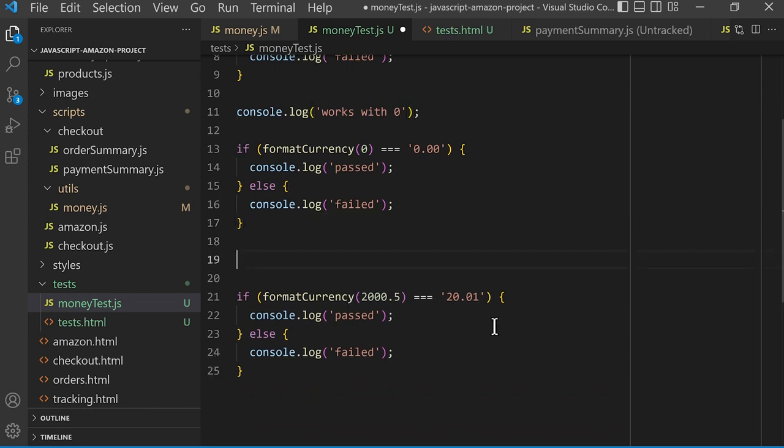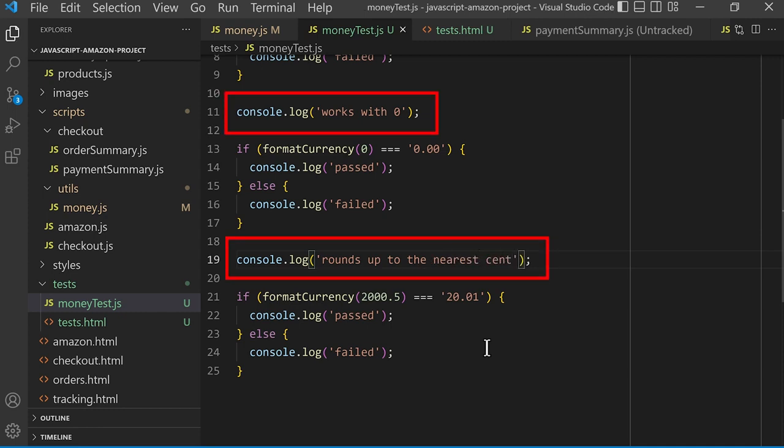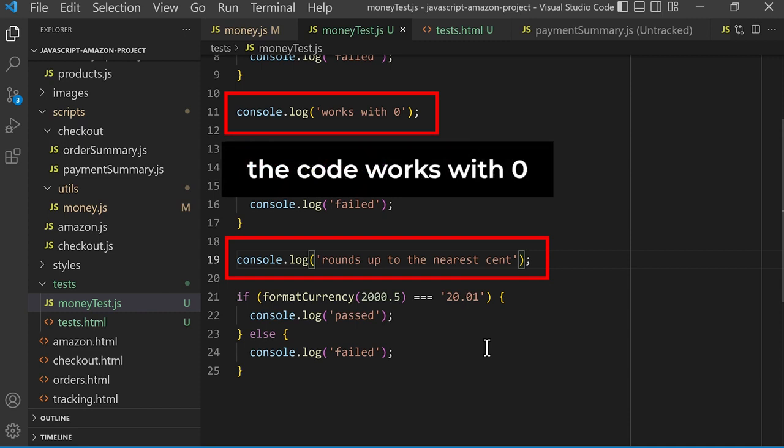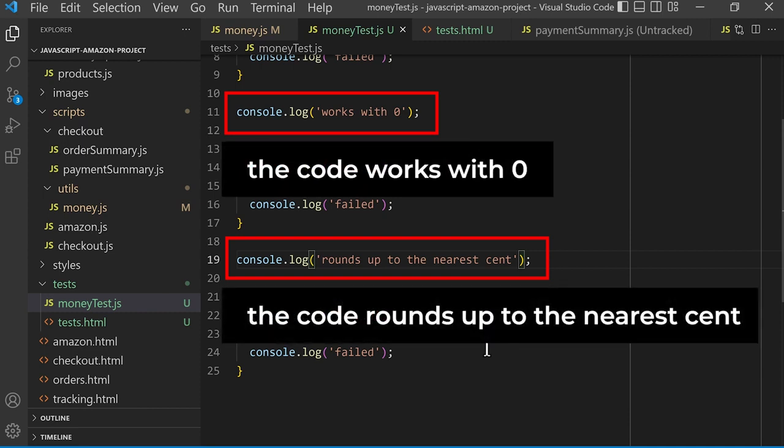And let's do the same thing for the third test case. We'll console.log a string, and here we're testing if the function rounds up to the nearest cent. So let's use the name "rounds up to the nearest cent" and save. If you're wondering how I came up with these names, a naming convention that we use is to describe what the code is doing. For example, the code works with 0, or the code rounds up to the nearest cent.